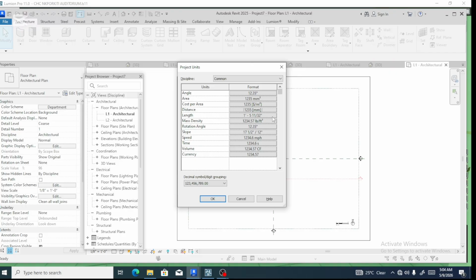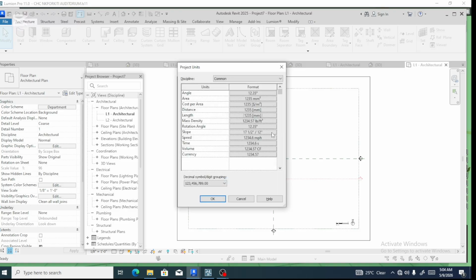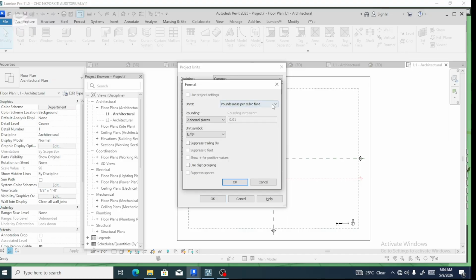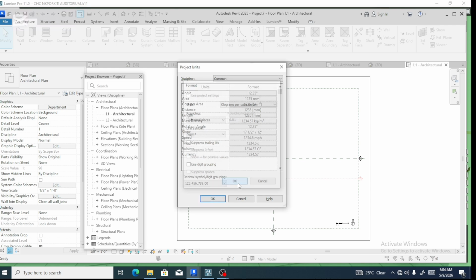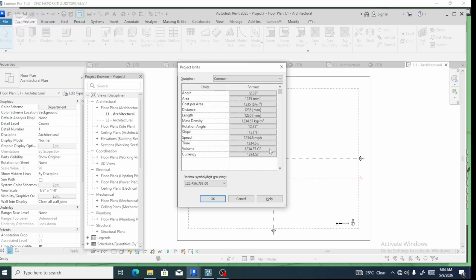The length. Okay. Taking it to millimeter. Okay. Mass density in kilogram per cubic meter. Okay. The rotating ratio of rotating is in degrees. Okay, I'm okay with that. Ratio in the should be in degree also. In slope should be in degree.